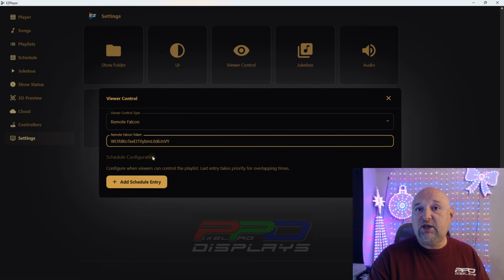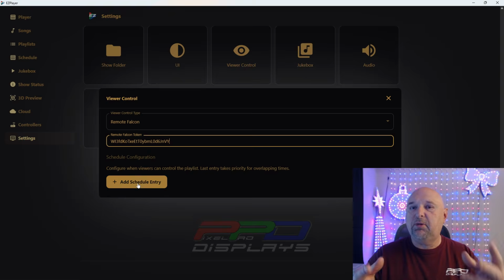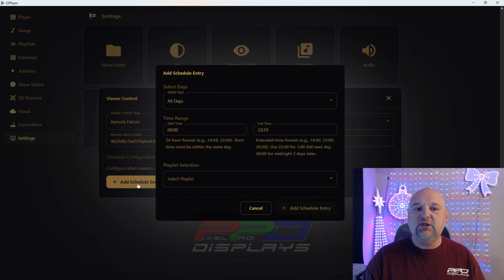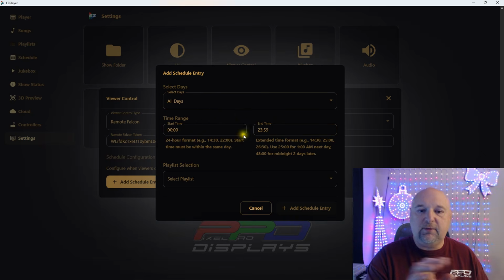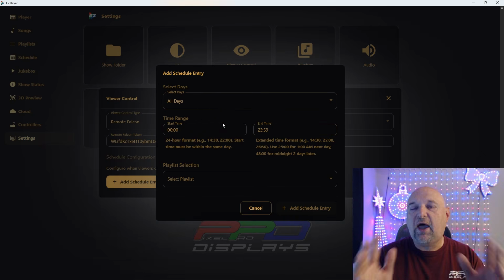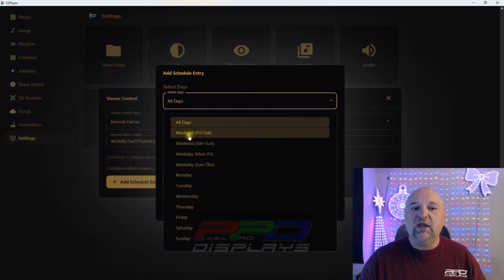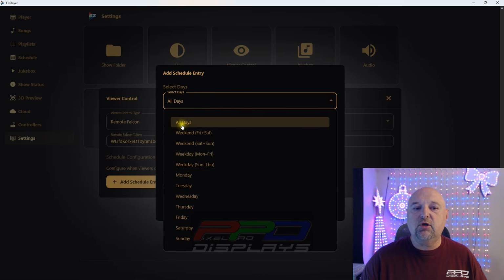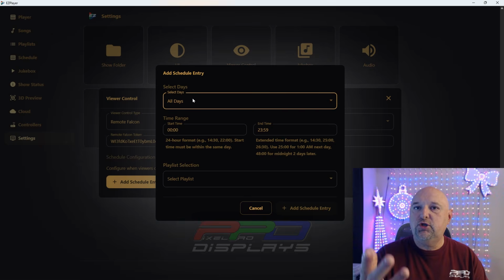And now we need to set up EZPlayer to add our Remote Falcon schedule, or not schedule, but playlist, so that the playlist can be ported over to the Remote Falcon website. On this Add Schedule Entry screen, there's a lot of options. I'm going to leave this as default, but if you wanted to black out some dates or times, you can do all days, you can do weekends, you can do Monday, Tuesday, Wednesday, you can do these as many as you need to, depending on what your situation is at your home.